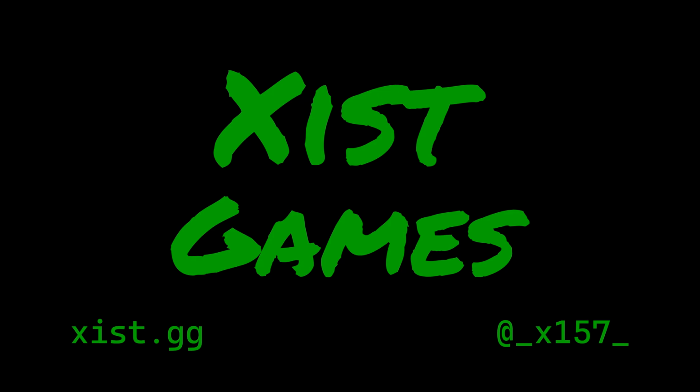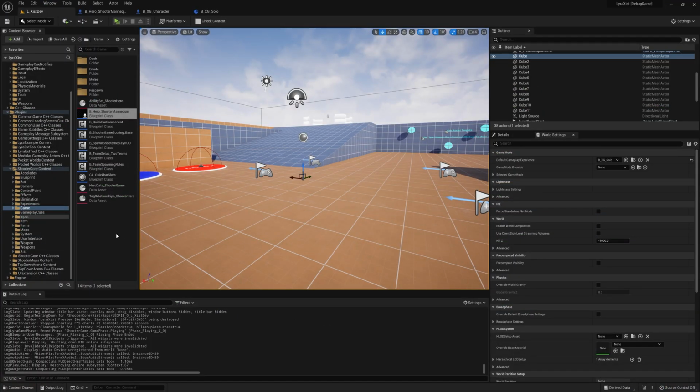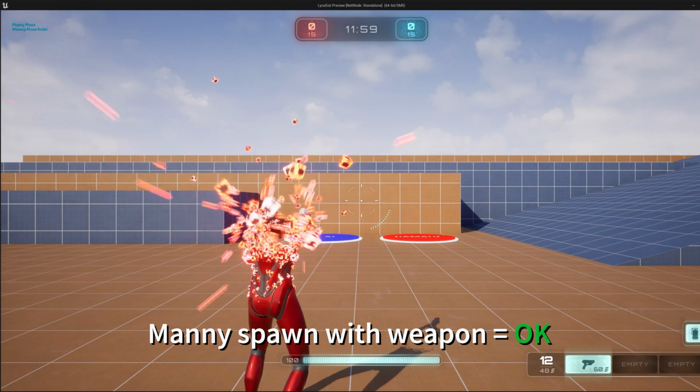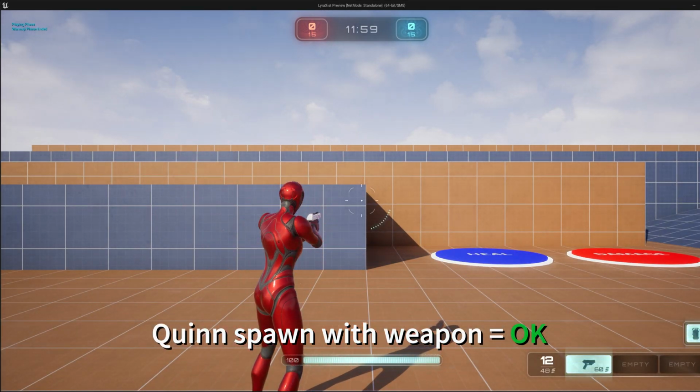Yo, this is Zist. In this video, I'm going to demonstrate several Lyra animation bugs and how to fix them. This is Unreal 5.0.1. Alright, first things first, let's get started with a baseline. This is default Lyra in Unreal 5.0.1.